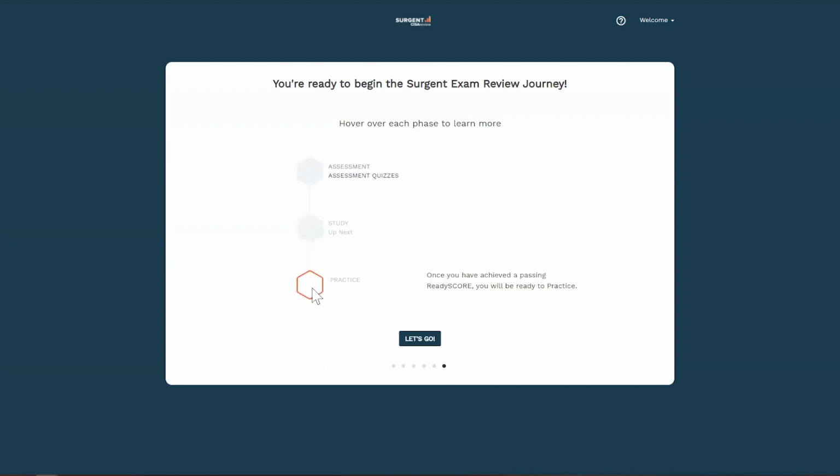Then after that, we'll move on to the practice phase. Now with practicing, that's where you're going to be doing your practice exams. We want you to be able to complete at least 1 or 2 practice exams before your actual exam date. That just gives you an extra confirmation to know that you are ready to pass this exam. Then you'll click Let's Go.